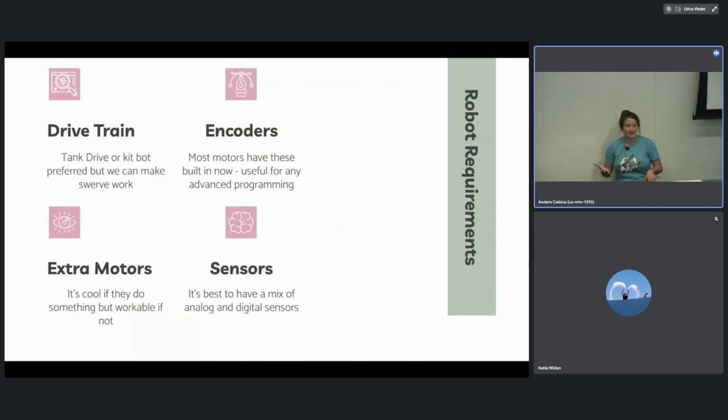And robot-wise, it's really helpful to have a drivetrain because drivetrains are interesting to kids. Using motors, encoders and sensors is tangible, real-world stuff that they will use when programming robots. So it's helpful to have when learning how to program robots. And then extra motors beyond your drivetrain. If you just have a kitbot, we can make it work. But the more you have, the more it's like a real robot, the better it is as a learning tool.